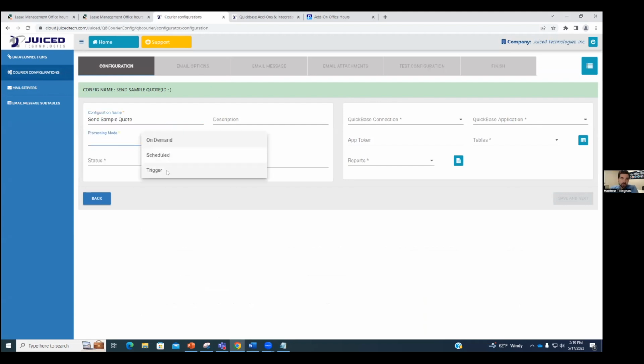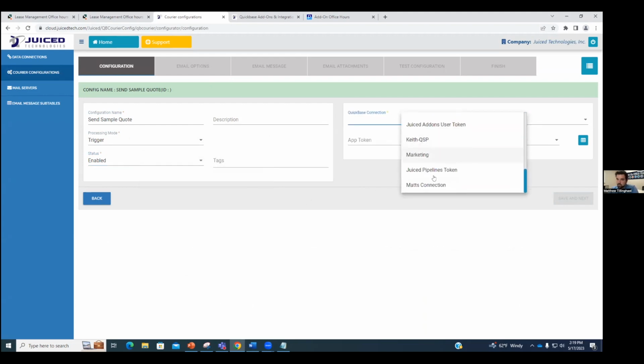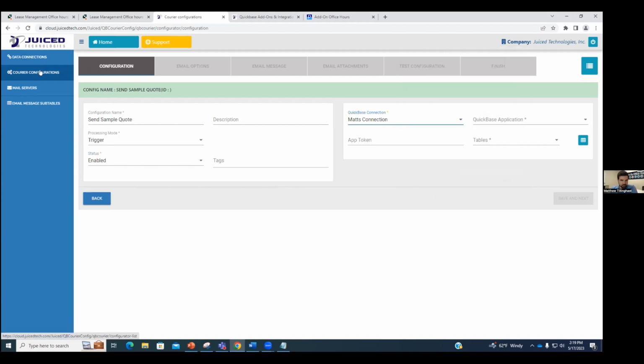Processing mode, I'm going to have this be triggered. Status, I'm going to have this be enabled because we're going to go right at it. But for most of you, I really recommend putting it in test mode. Test mode just allows you to test sending out these documents without sending anything live. Always best when you're making something new. But for now, we're going to go straight with enabled. The connection, I'm going to scroll down to Matt's connection, and that's that data connection I was talking about there. If you click this drop down and you see nothing, that's because you don't have a data connection. So that is required. Please make sure you do that.